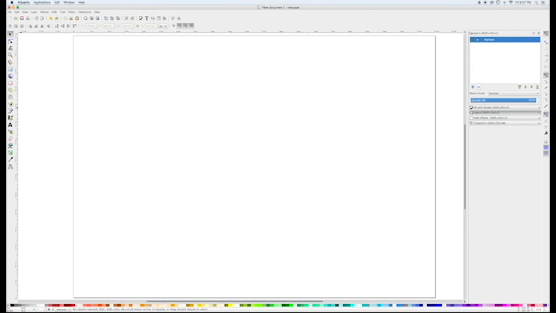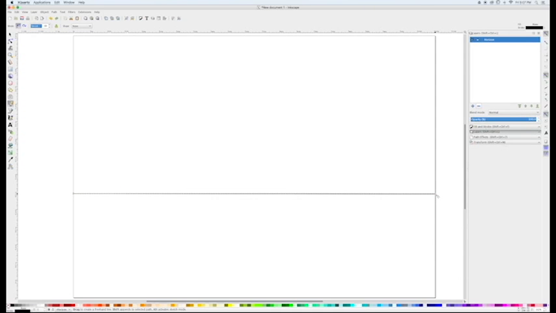Now I'm going to pick the pencil tool. I'm going to pick a spot, any old spot. Thirds are usually good. I'm going to pick a spot on here, click once, try to get that parallel to the bottom, click a second time, and there's your horizon line.